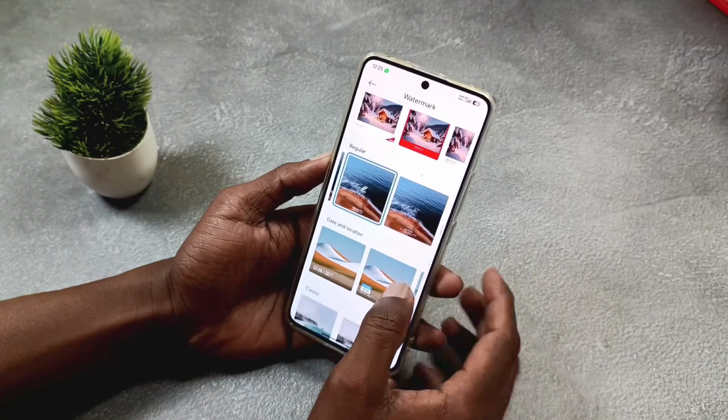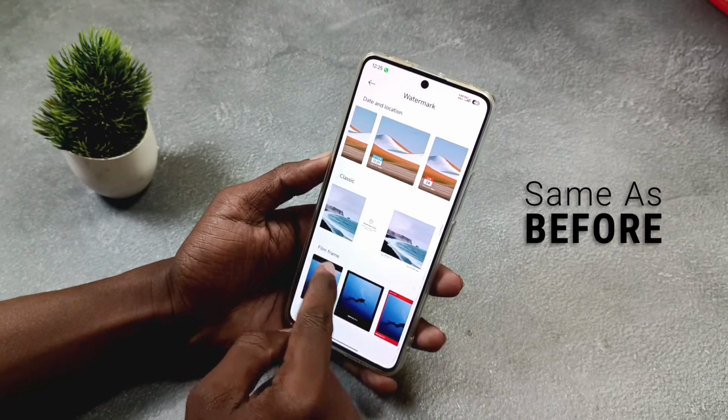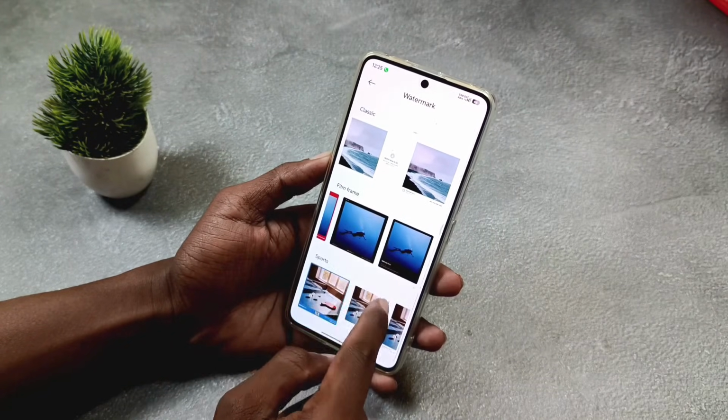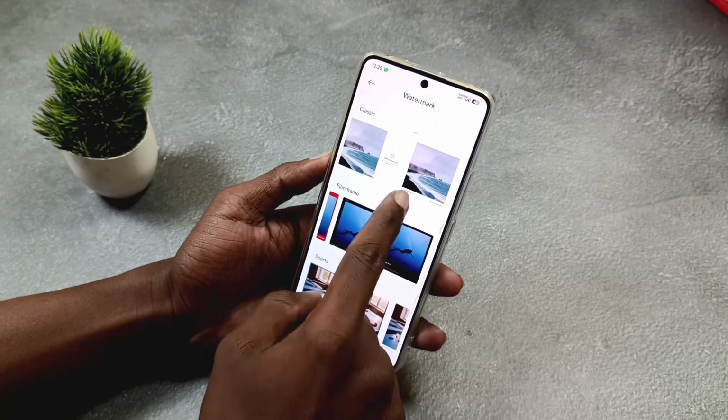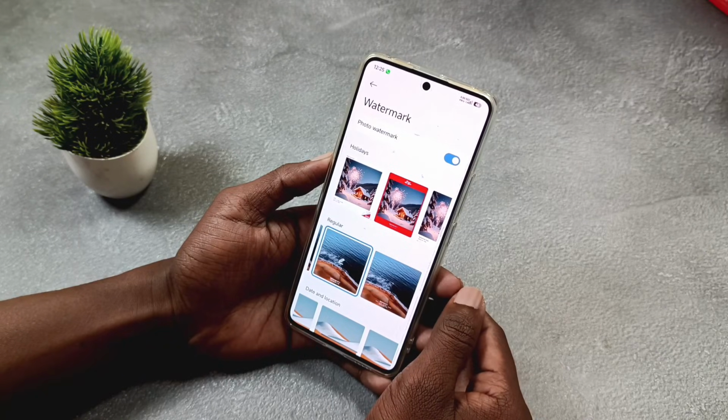But if I talk about the camera quality, then I feel it is almost the same as before, with no major improvement over HyperOS 2.2. So these are the basic parts of the phone. Now let's talk about the new features of HyperOS 3.0.